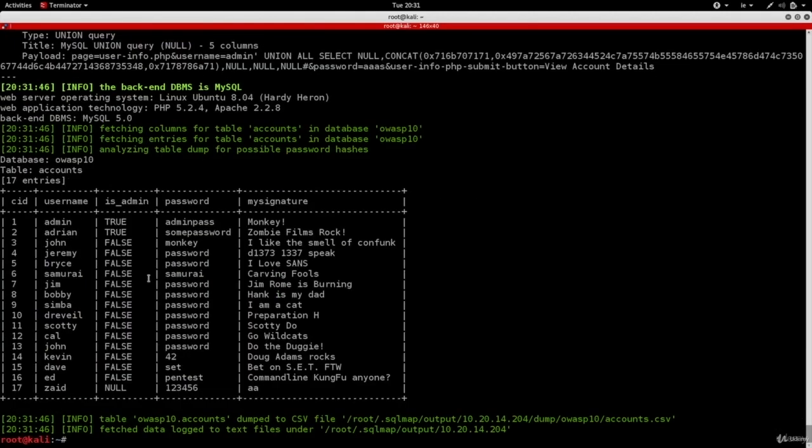And here we go. We got all the data. We have the admin, its password admin pass, and we have Adrian and his password is some password, and we got all the data right here. So as I said, the tool is very useful. It can be used to make our life much easier, and it does everything automatically, and it can do everything we did, and it can even do more stuff.